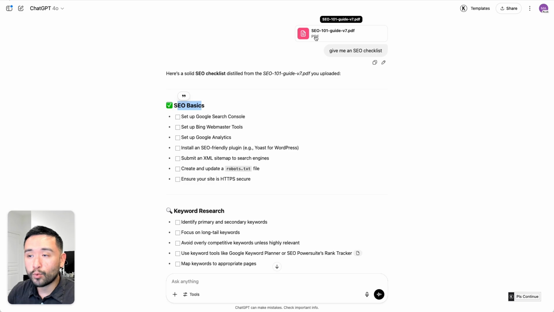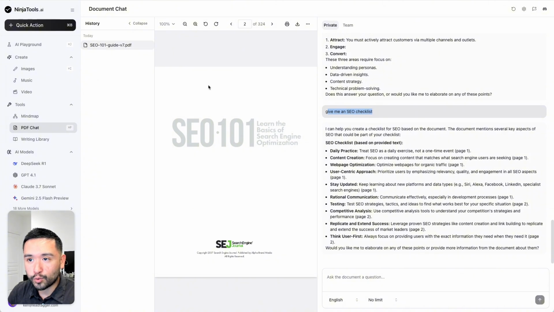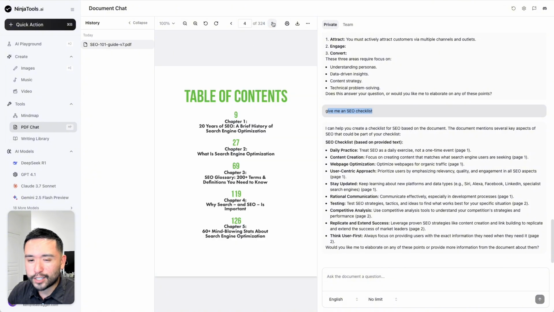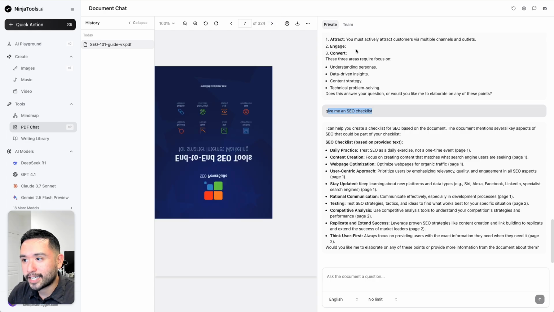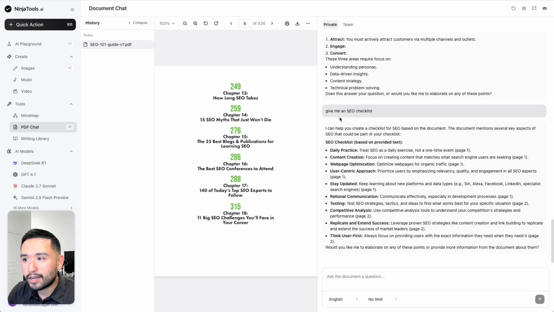Now, unfortunately, with ChatGPT, you cannot actually view the PDF like what NinjaTools allows you to do. So that's the only downside. You could read the PDF and then ask it any questions on the right-hand side like this. But I do like, in terms of this prompt I gave it, I think the standard native ChatGPT gave a better response than what NinjaTools gave.